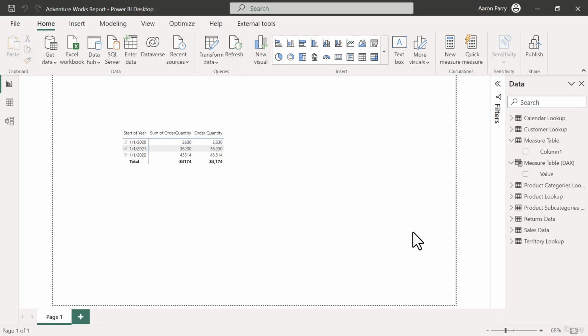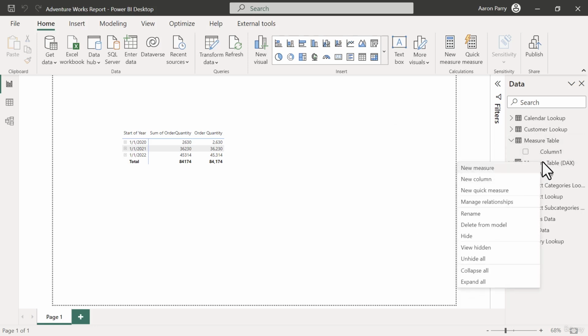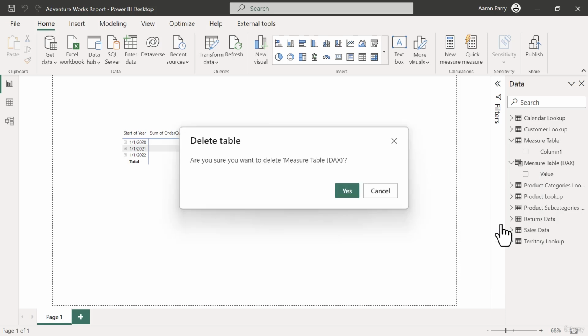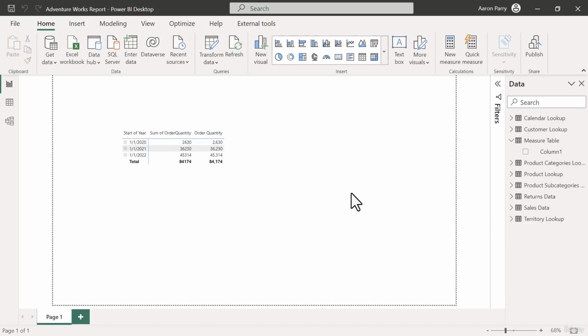My personal preference is to use the enter data option. So I'm going to right click on our table here. I'm going to delete the DAX version from our model. Perfect. So now we're only left with the measure table version.